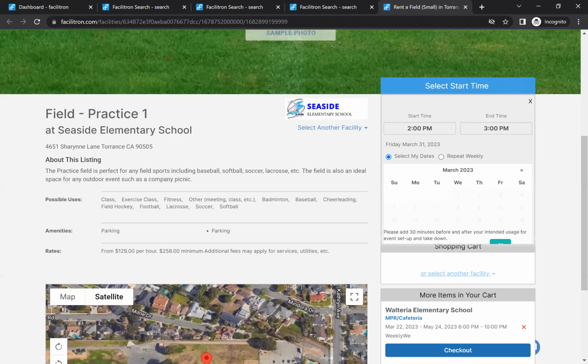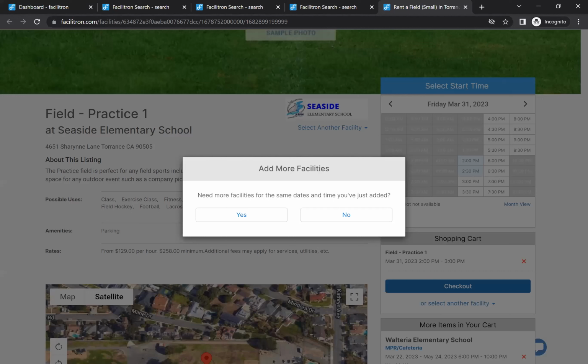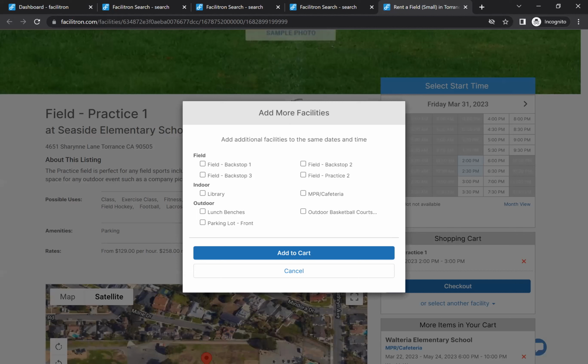They're going to ask me, do I need to add more facilities? And this time I do, right? Because I'm going to add the other practice fields. I'm going to go ahead and click yes, and choose practice field 2. This is also, let's say you need the NPR or you need the parking lot. Really, don't choose parking lot. That kind of makes things a little bit confusing. So I'm going to choose practice field 2. And the basketball court.